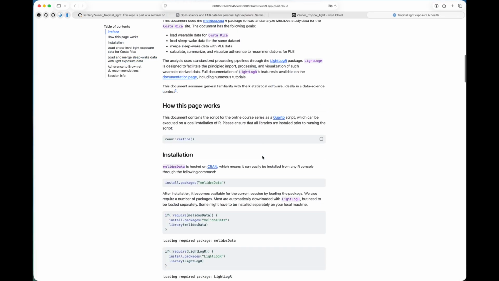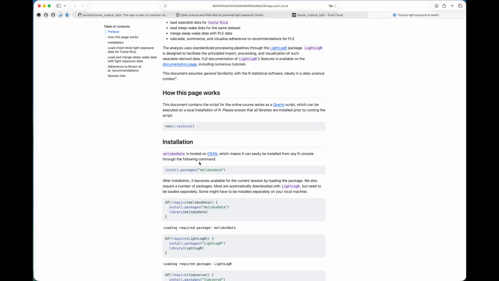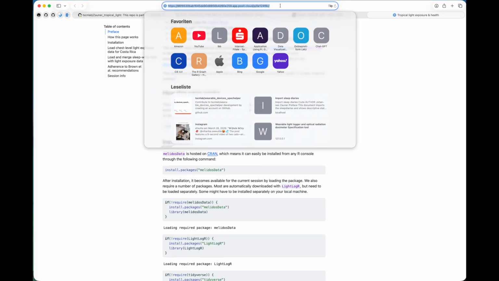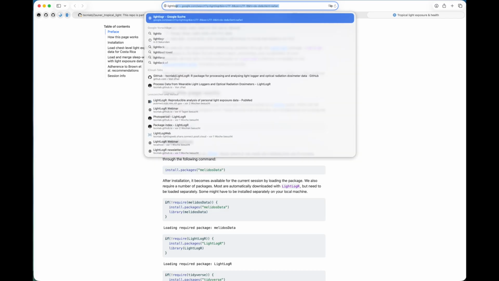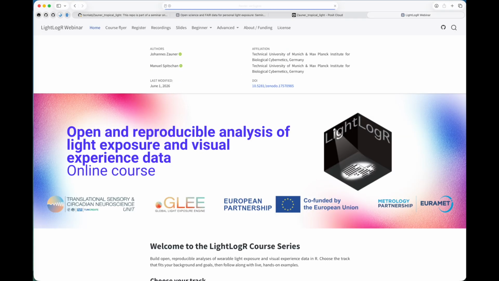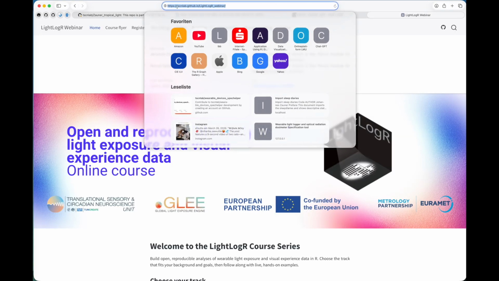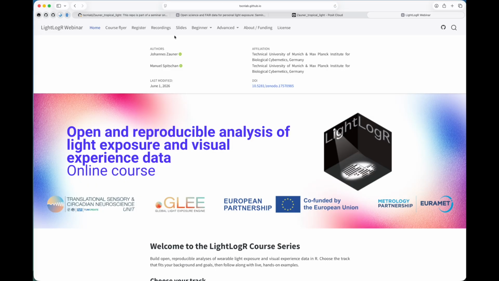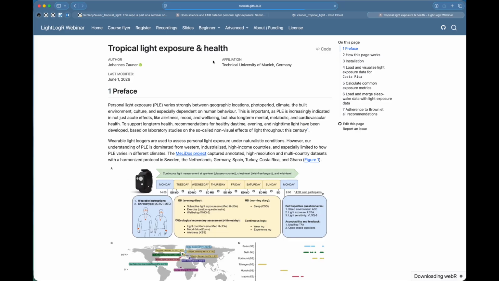Now we could even go in and explore what the individual steps are, but it would be much easier to do that in an interactive environment. So you can visit the LightLogR webinar, which is available here at tscnlab.github.io/LightLogR webinar. And if you do that and go to beginner, tropical light exposure and health live, then the exact same document that you've seen before will open, with the main difference being it is interactive now.